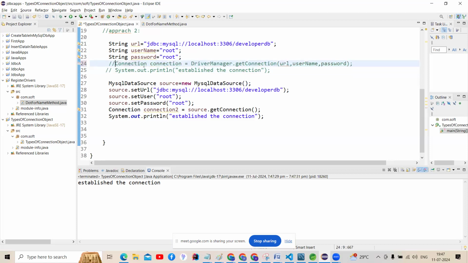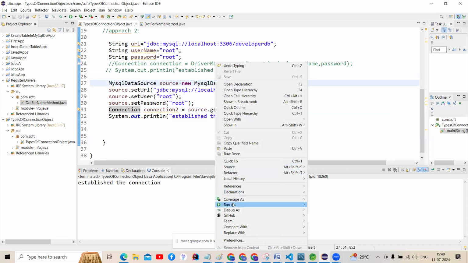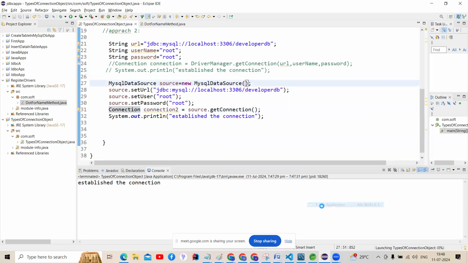In this line 24, the getConnection method, how many parameters is it going to expect? Three parameters. But I'm going to use a reference variable. See here, guys, by using the MySQL data source reference variable, a getConnection method is there, and that getConnection method also gives a connection object. I'm going to comment that line and get the connection. You can check here, guys. It will get the connection.